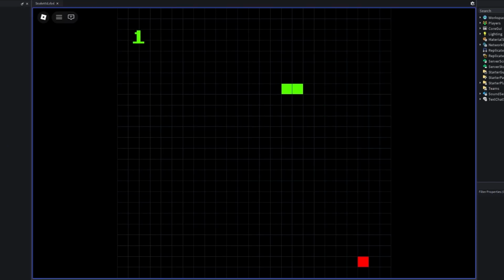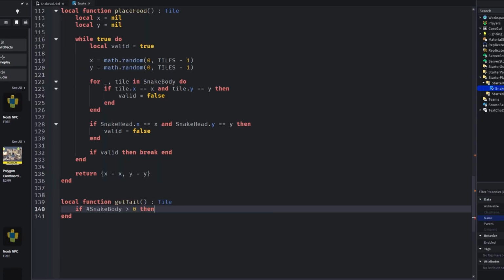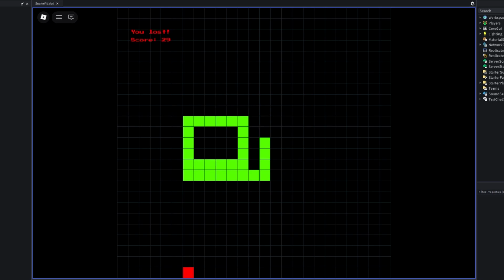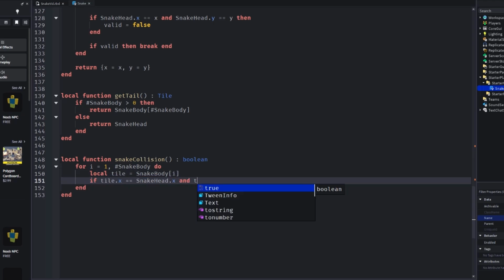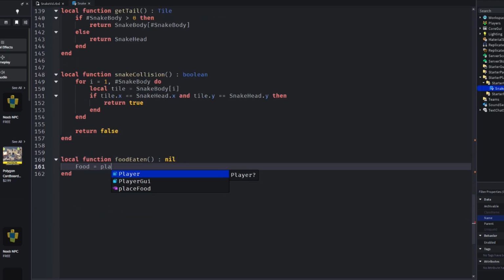We want to increase the length of the snake from the tail, so let's make a function to get its length. I don't want the snake to be able to go through itself, so let's fix that. Let's increase the score by 1 when the food is eaten.